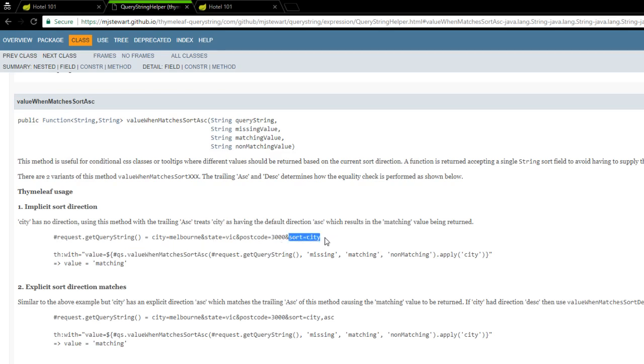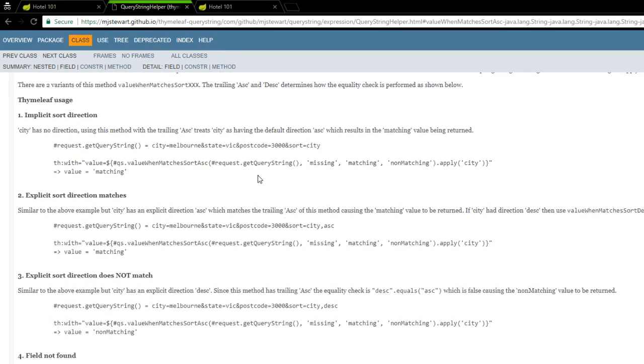This is treated as being the ascending direction because we're using the ascending version of this method. So this is equivalent to saying the paging and sorting repository is sorting city by ascending, so therefore the direction matches ascending, and it will return the matching value. The second example says we know that city is explicitly being sorted ascending, so because the city sort field appears in the query string and ascending matches the ascending method that we're using, we get a matching CSS class returned. Just imagine that this is a CSS class, and that's the value that we get returned.